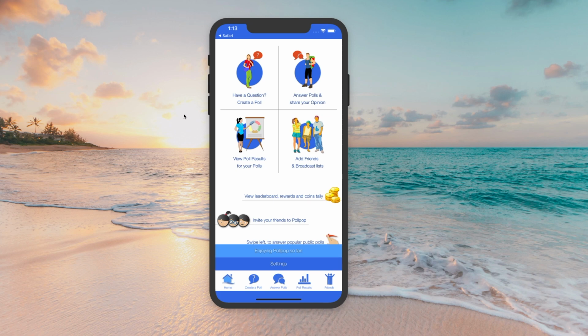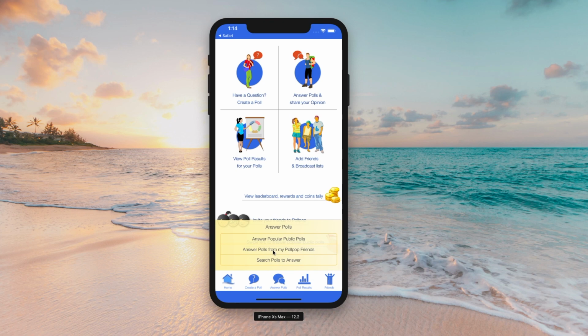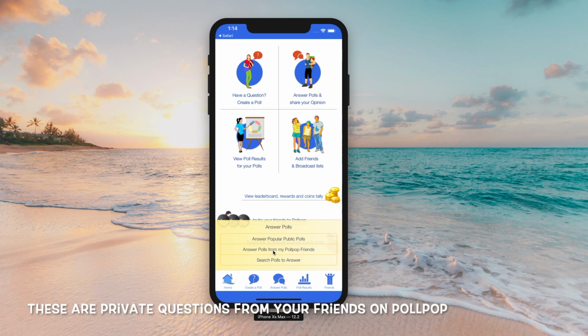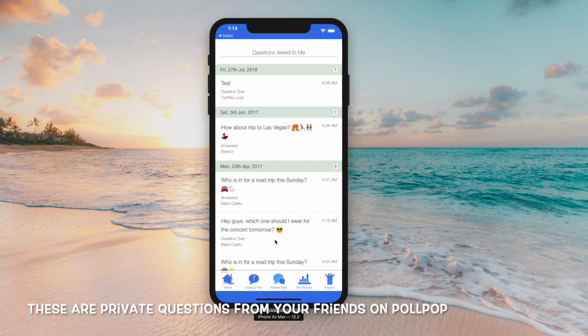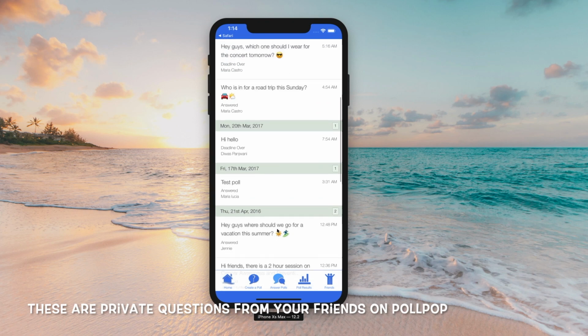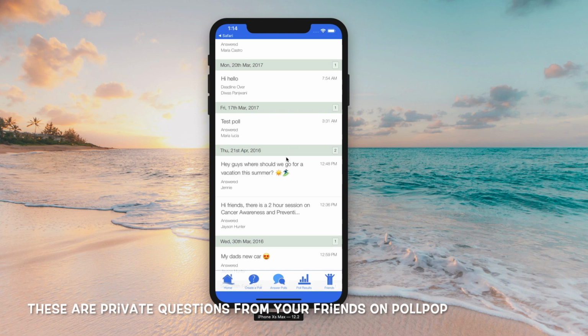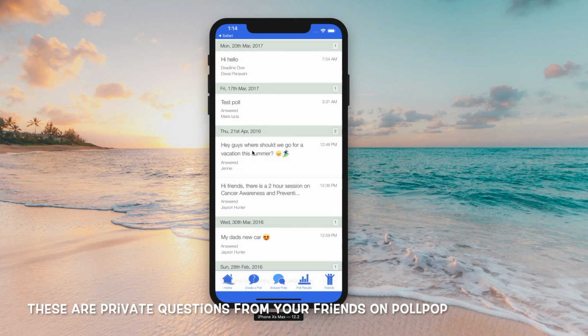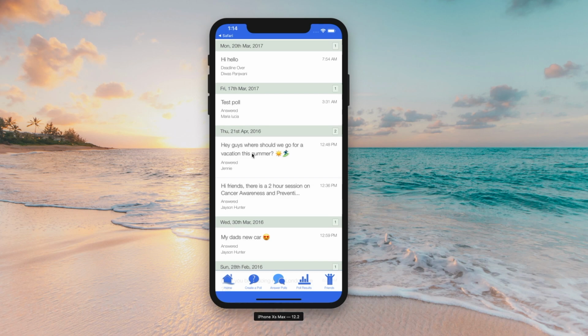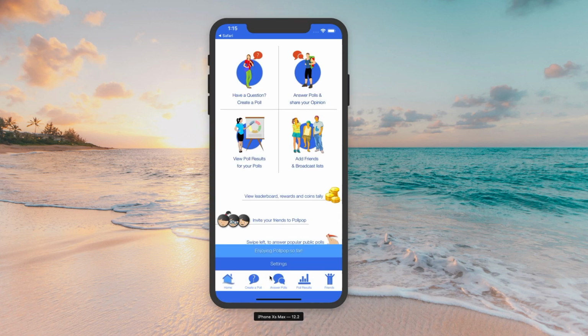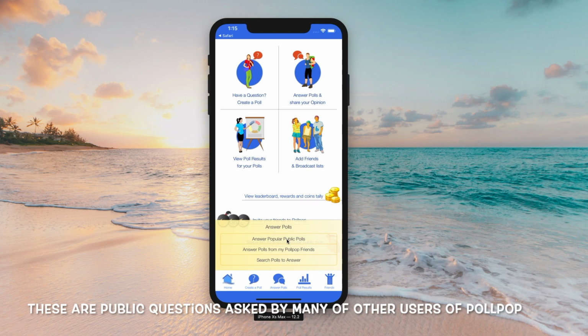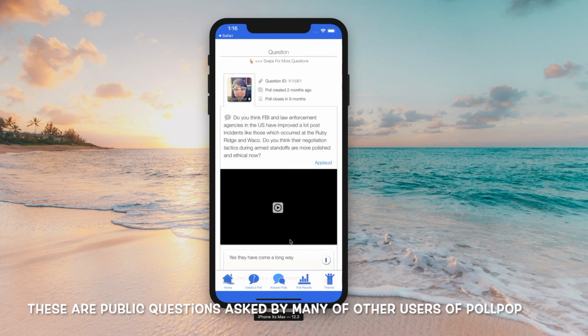Let's see what else you can do with Pollpop. Here you can see questions from your friends who are already on Pollpop. These are the questions asked by your friends who are already on Pollpop. You can go here and answer these questions. The first option here, people can vote, discuss, and engage in open public questions.